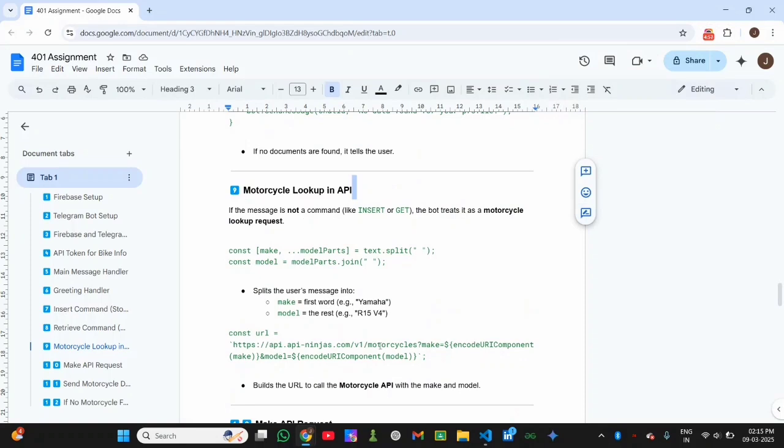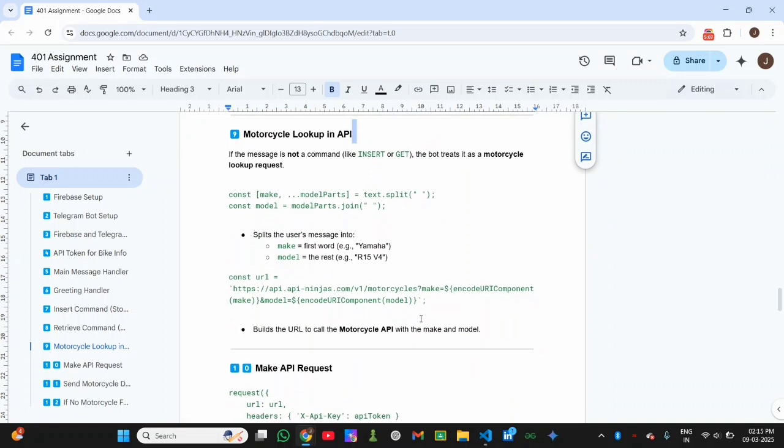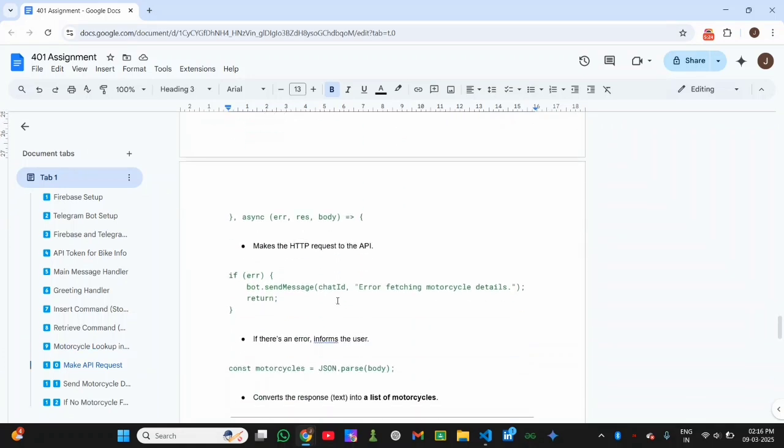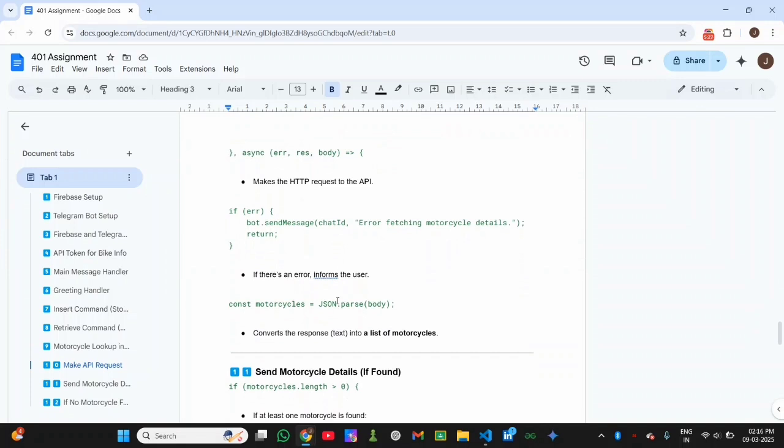For getting the motorcycle details in Telegram, first we have to enter the make, for example Yamaha, and the model, for example R15 V4. And this is the URL of the website. And if there is any error, it informs the user.